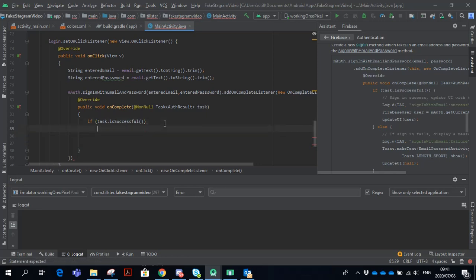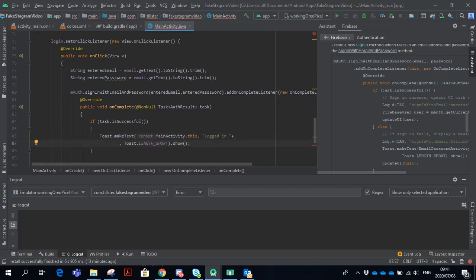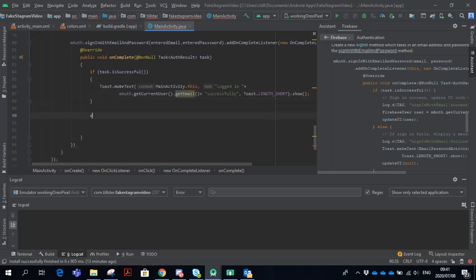So if that task is successful, we can then pop a toast and say logged in, and then we can say mAuth.getCurrentUser().getEmail() successfully, and we know that we can add the else clause, where we can say no login for you.